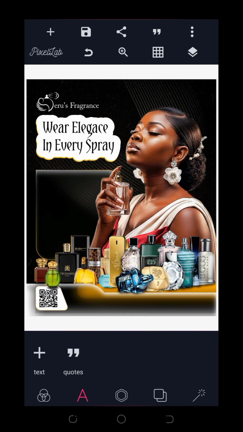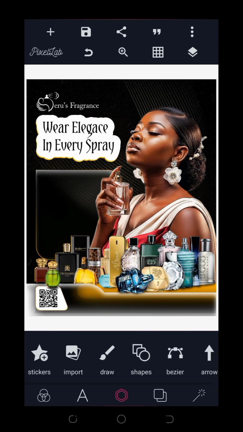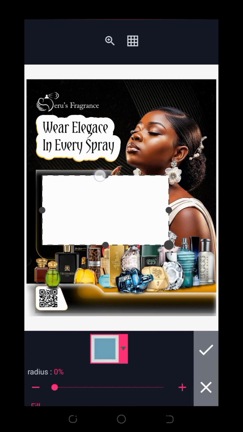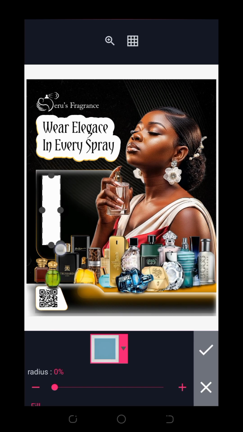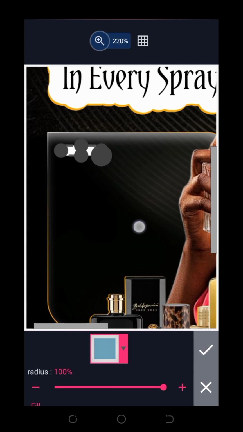All we need to do is now bring in the list of services. Bring in another shape by clicking on this middle icon. Then I'll bring in a small shape around here, like a square shape. I'll give it that curved edge. Let me zoom in so you can see what I'm doing properly.